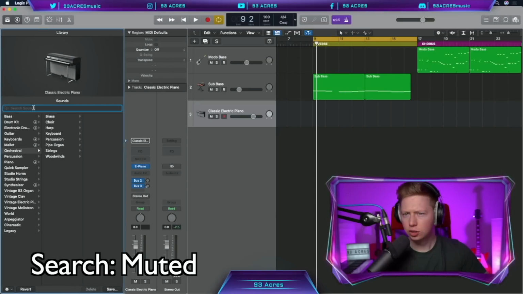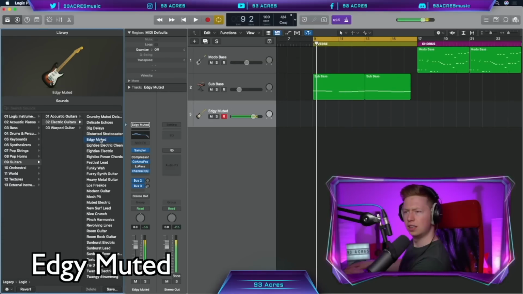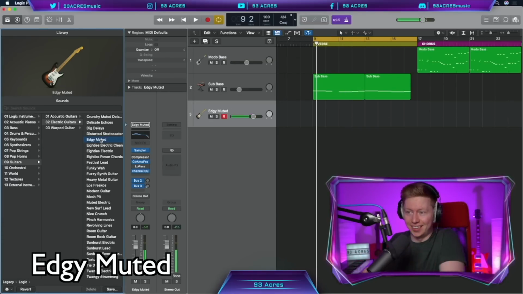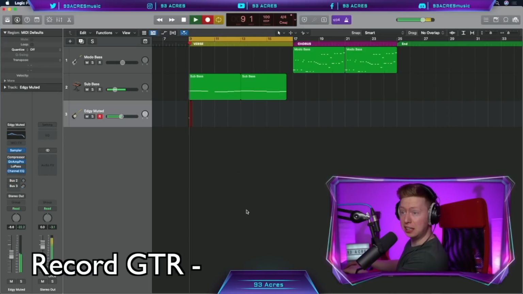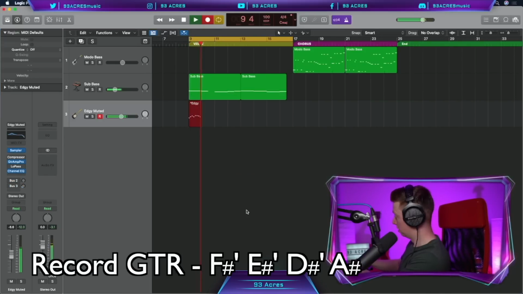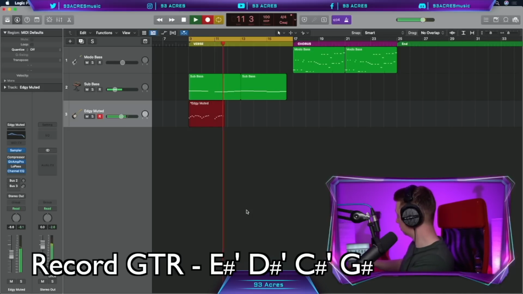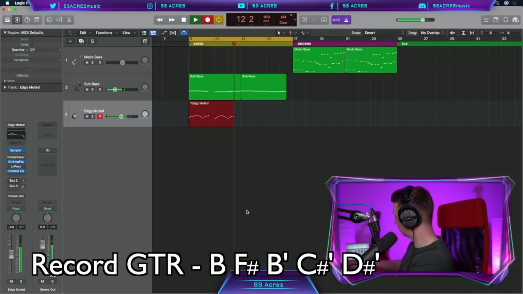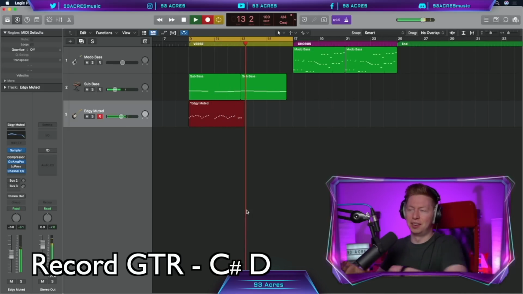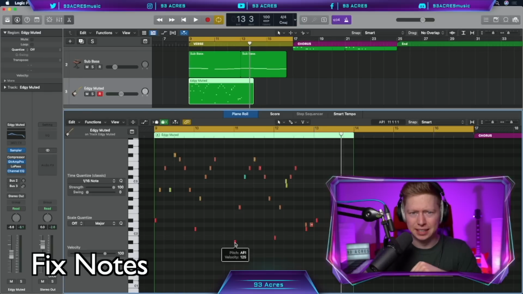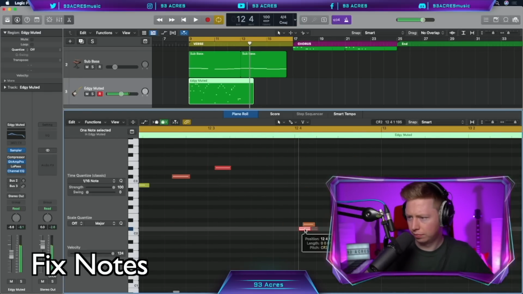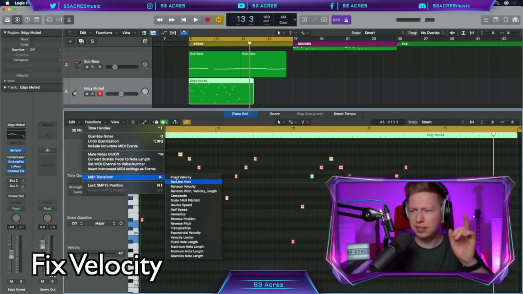New software instrument. Search for muted, edgy muted. That's not far off. And that guitar goes like D sharp, C sharp, then A sharp. I messed it up so bad. Thankfully, it's MIDI. Let's fix those notes. Command A, Q to quantize. Let's fix their velocity as well.